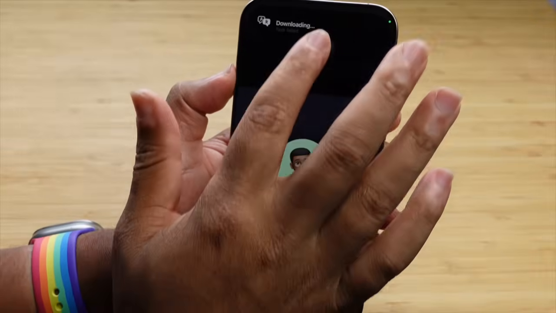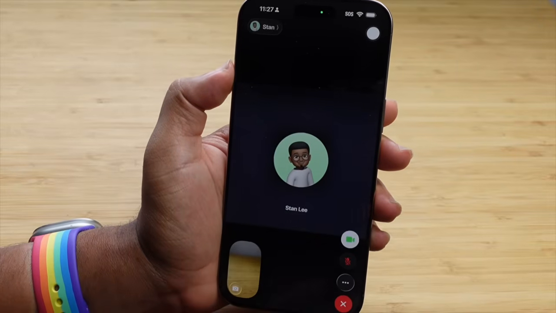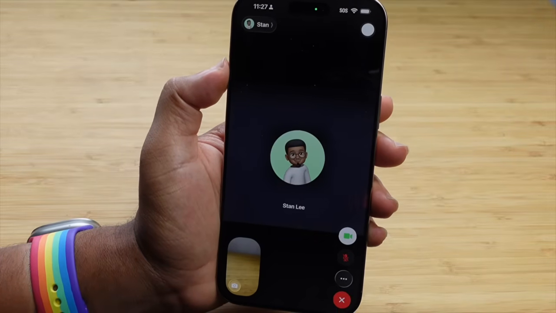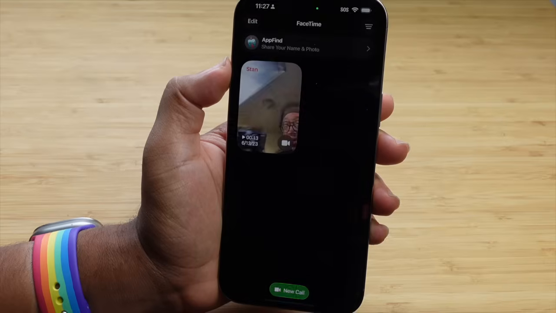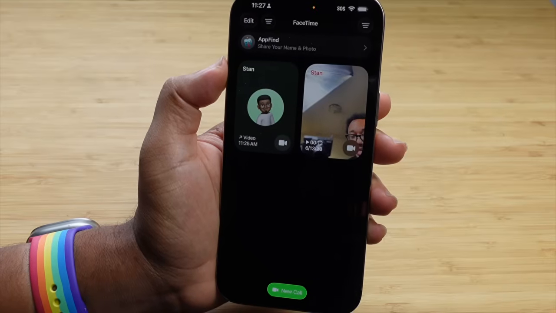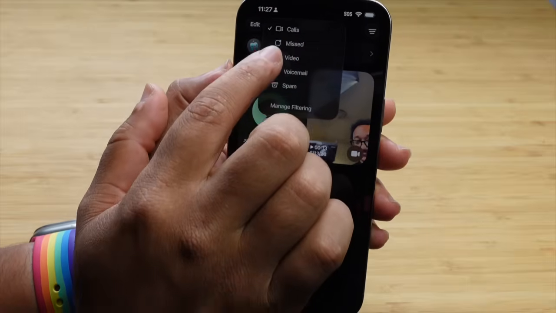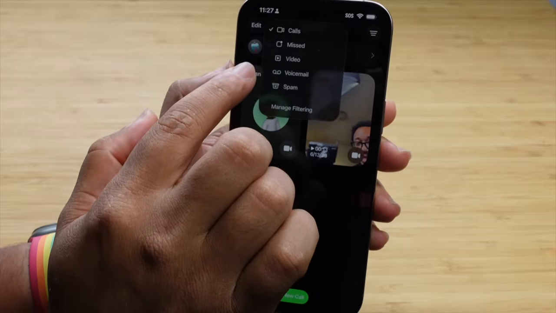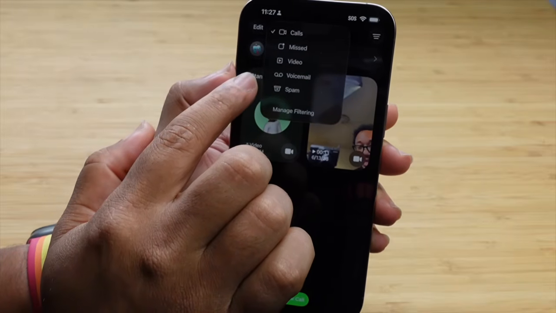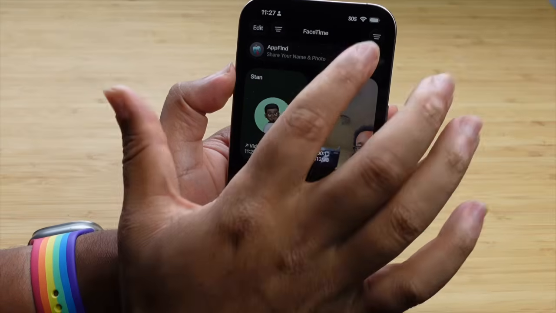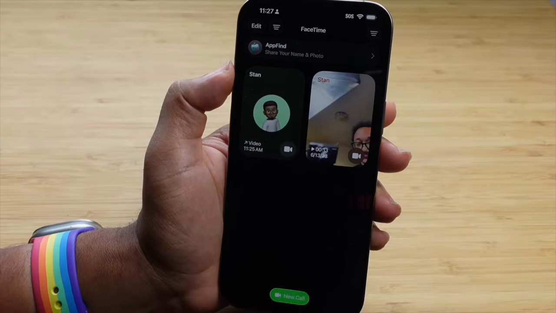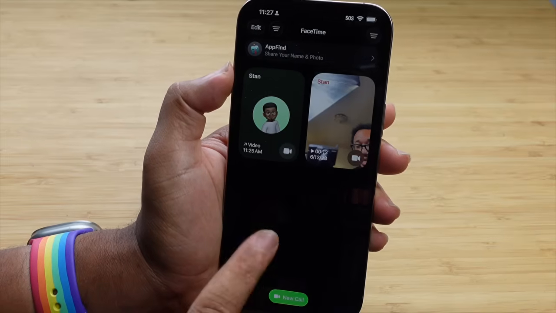I want to go ahead and stop that, swipe that up. So this is the new FaceTime interface that they have in the liquid glass format. And we can go ahead and exit that out. So you can see they completely redesigned it. You can even use this filter section to go to missed calls, video calls, voicemails, and spam. You can manage filtering. And it's really clever that they've completely redesigned the FaceTime app.